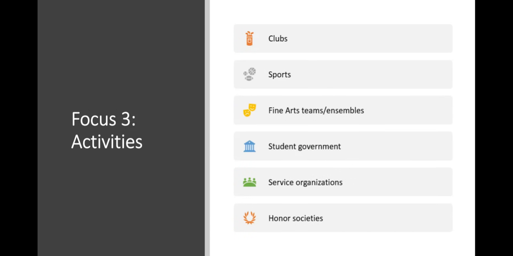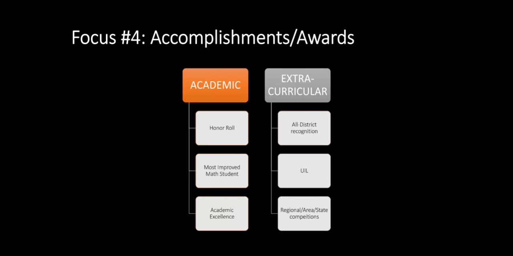Next area of focus is your activities. So these are clubs, sports, fine arts, teams that you're on, student government, service organizations, honor societies, all the clubs and organizations that you've participated in for the past 3 to 4 years. You want to brainstorm and put all these things in your personal inventory. Also, under that umbrella, you can be thinking about your accomplishments and your awards, whether it's in the classroom, so academic, or it's outside the classroom and extracurricular awards and accomplishments.